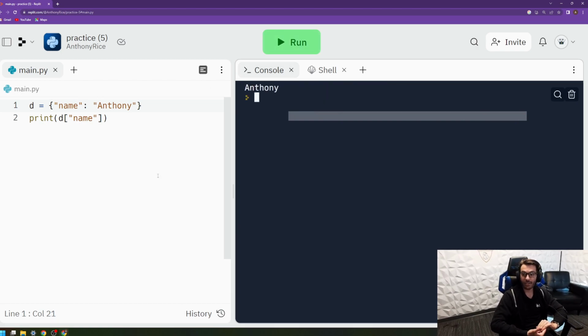So those are the 5 collections that are used in Python. Again, that's a tuple, an array, a list, a set, and a dictionary. And each one of them have their own distinct advantages and disadvantages.